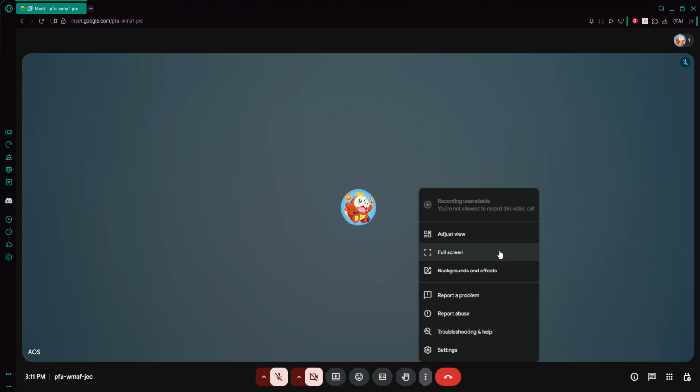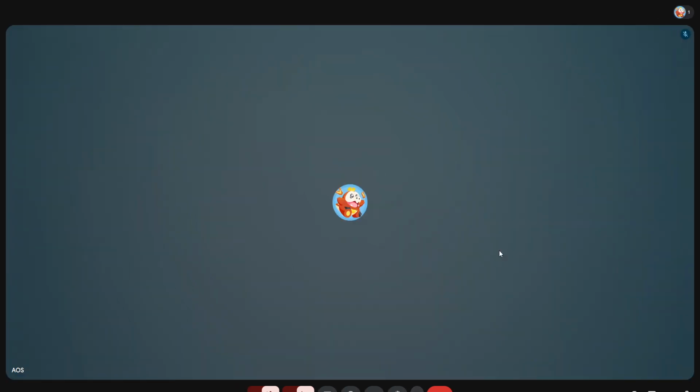Click on Full Screen. As soon as you do, your Google Meet window will expand to fill your entire display. The browser tabs, bookmarks bar, and other desktop elements will be hidden, allowing you to concentrate fully on the meeting content and participants. This can be especially helpful if someone is presenting their screen, showing slides, or sharing detailed content that you want to see more clearly.